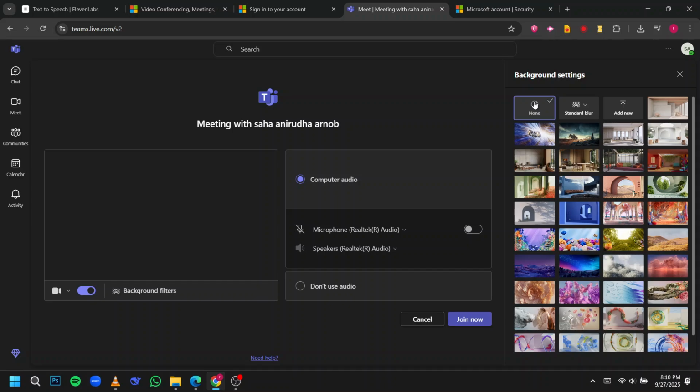This feature is flexible, so you can switch backgrounds anytime depending on the context. You might want a professional look for work meetings, a neutral setup for virtual events, or a fun background for casual conversations. Microsoft Teams makes it easy to adjust at any moment.